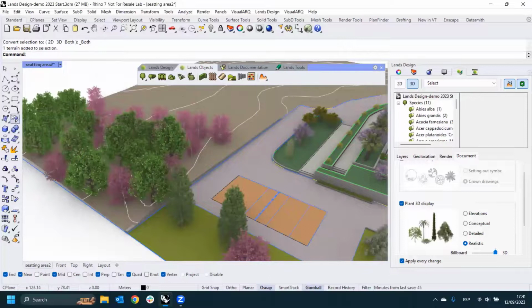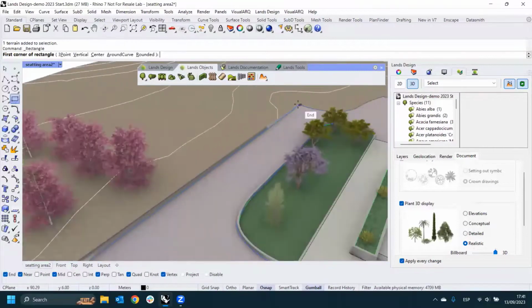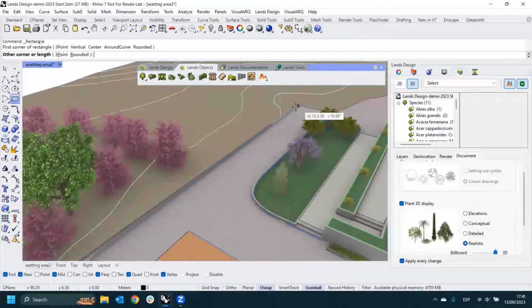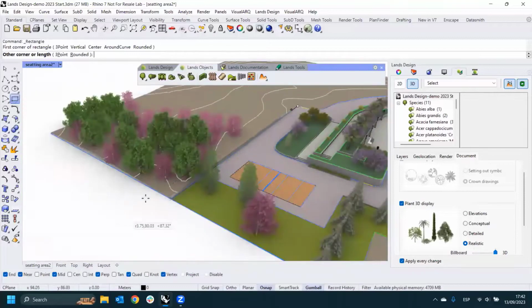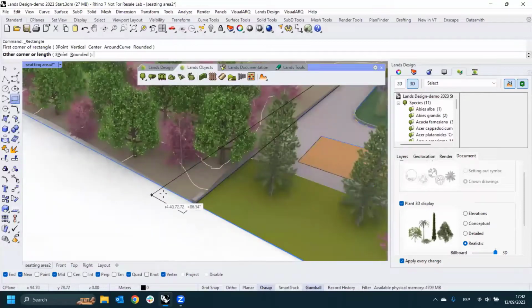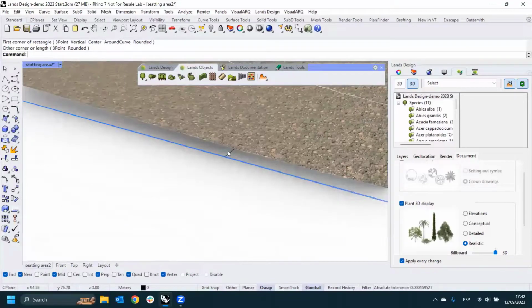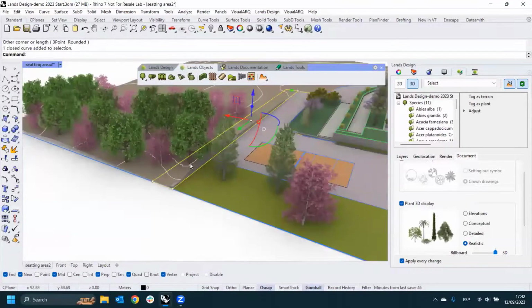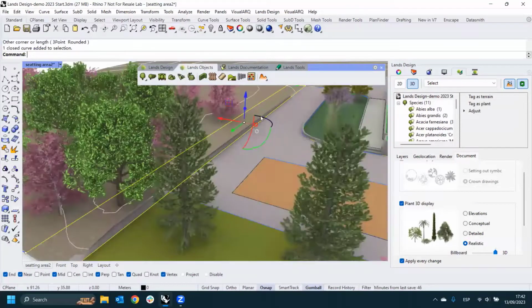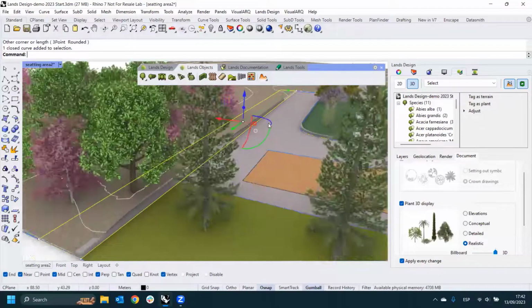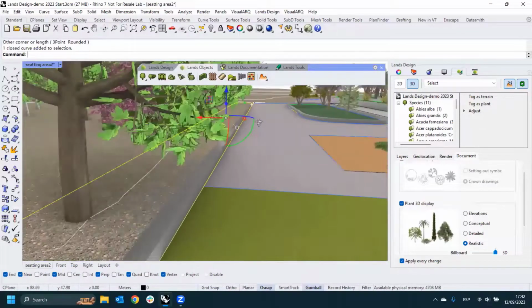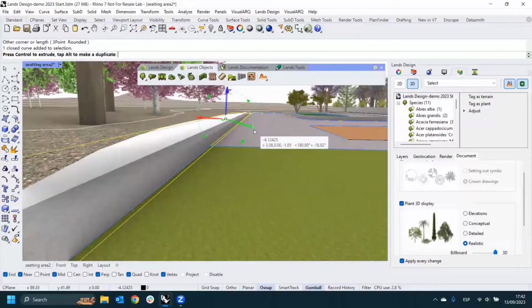So I'm going to draw a rectangle here, maybe starting from this vertex, and I'm going to draw maybe under here. All right, now I need to rotate this a little bit. And as long as this is a flat curve, I will be able to apply a cut and fill later on. So we can rotate this slightly.